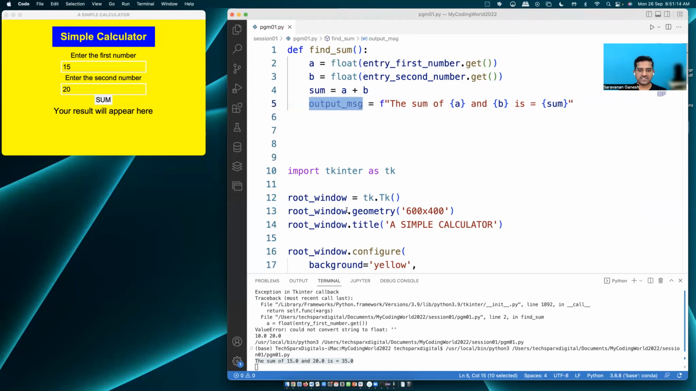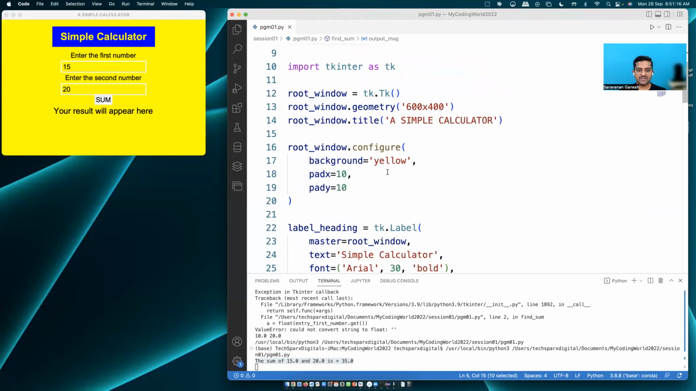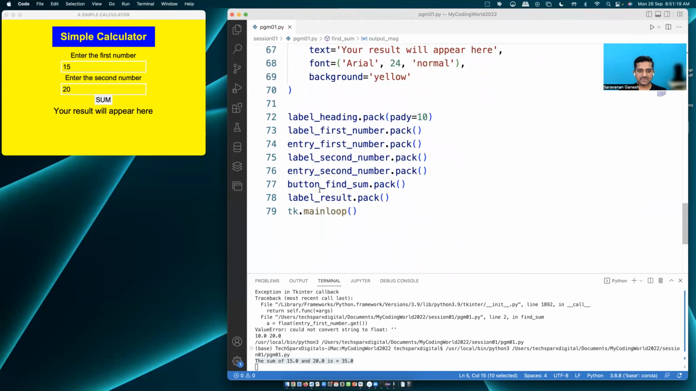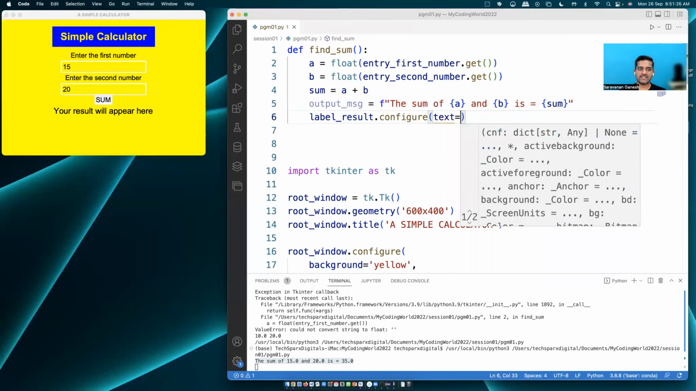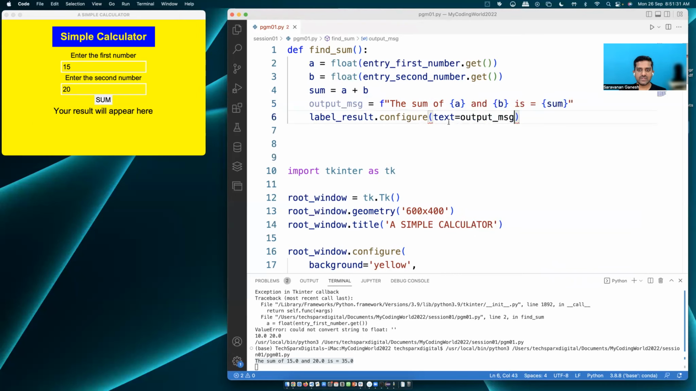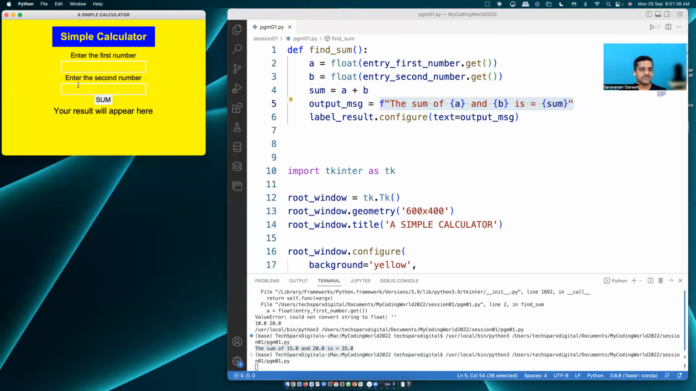And this particular output message, we will have to attach it to the result. Now, what is the name of the result? Label result, right? So now what we'll do is label result dot configure. So the text that I want to change, where your result will appear, is this one. So you can directly assign this to the text or like this as well. Right, so let's take 10, 20, click on sum. The sum of 10 and 20 is equal to 30. So this is how the design of a simple calculator is done.